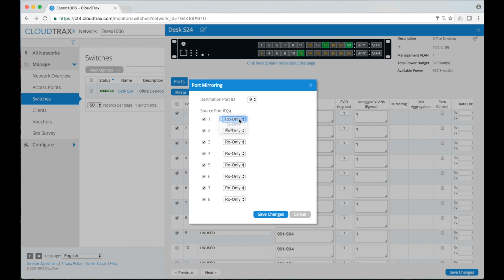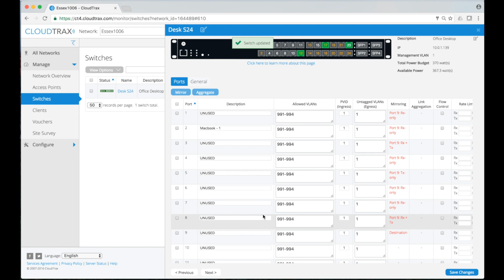So what I'm going to do is randomly select a few ports to be TX only here, and then a couple of ports to be both transmit and receive out of the list that I have over here. And I'm going to go ahead and click save over here, and you'll notice that right away the changes get pushed to the switch. I don't even have to hit save changes here. And what you see now is that the mirroring column provides me a status of what's going on here. What you'll notice is that all of the status indicators here have the same red color.